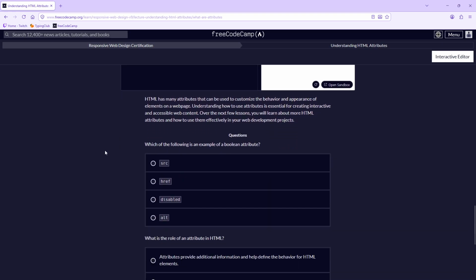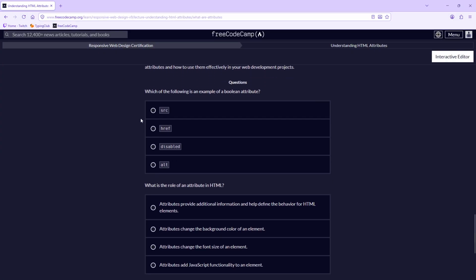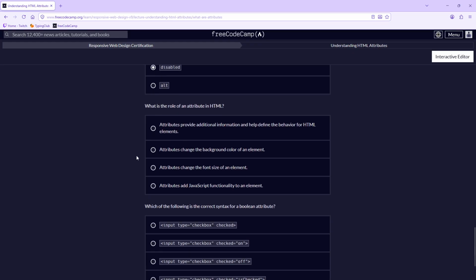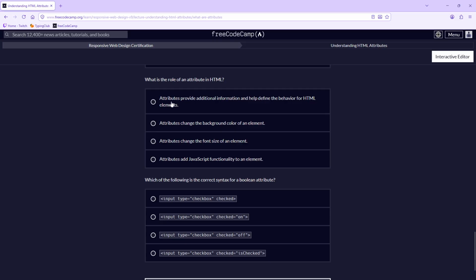HTML has many attributes that can be used to customize the behavior and appearance of elements. Understanding how to use attributes is essential for creating interactive and accessible web content. Over the next few lessons, you will learn more about HTML and how to use them effectively. Which of the following is an example of a Boolean? Disabled. What is the role of an attribute in HTML? They provide additional information and help define the behavior of HTML elements.